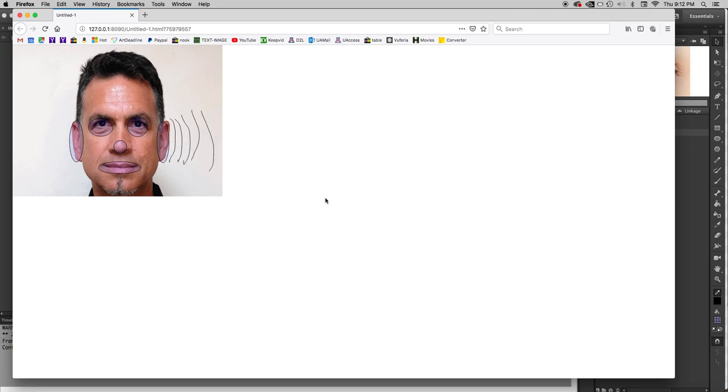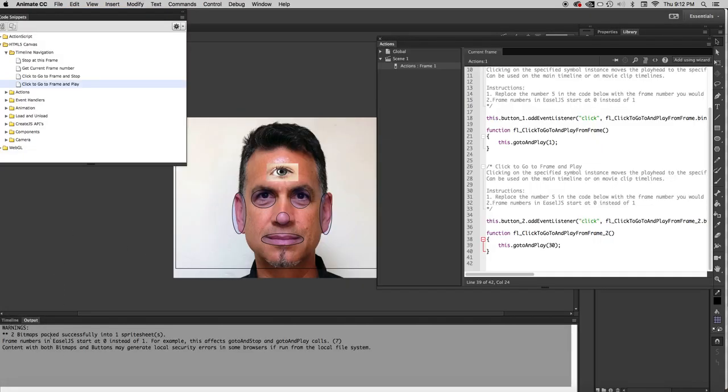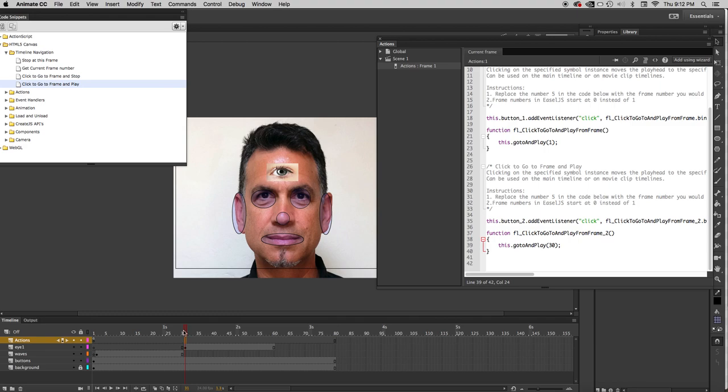So here's my ear again. And then look, it goes to the eye even though my eye button works, but it keeps going to the eye whether I like it or not. The reason this is happening is because of the way Animate works, where it likes to loop. It clicks on the stop action, but as soon as I say go to somewhere new, it's just going to go down the line to the end of my timeline and then come back around until it hits the stop action.